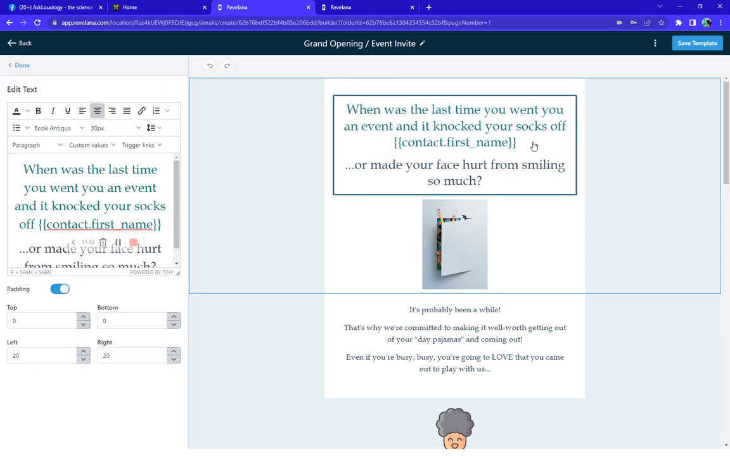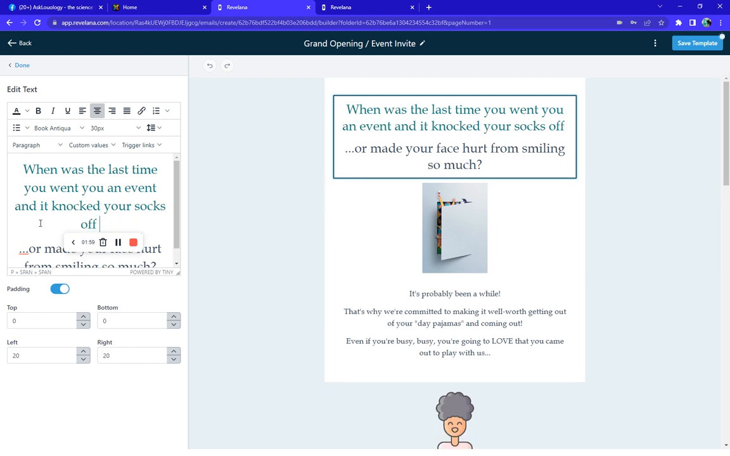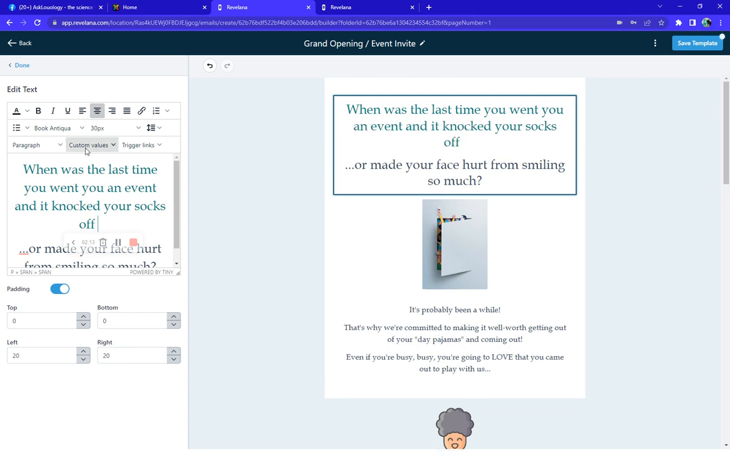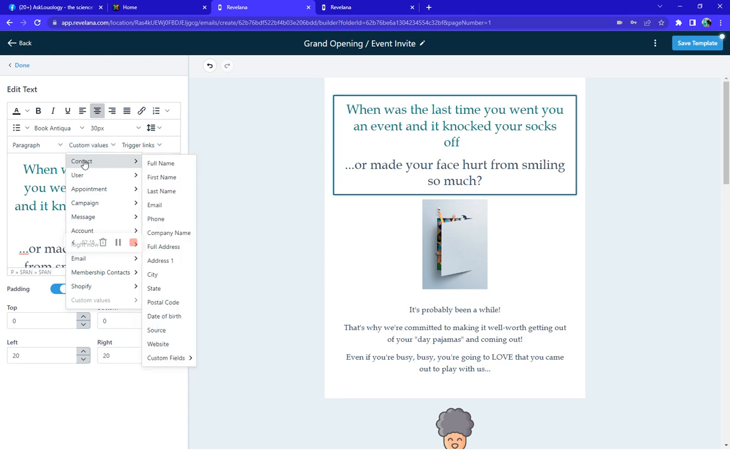So what I did is I clicked on this square. It brings this up. I'm going to delete this so you can see what I did. So what I did is it comes up like this. You want to add one space. If you don't add a space, the name is going to show up directly after the F, and you don't want that. So you add a space, you go to custom values, and then go to contact, because the contact is your prospect, your client. It's the person who's in your database. You're the user, they're the contact.